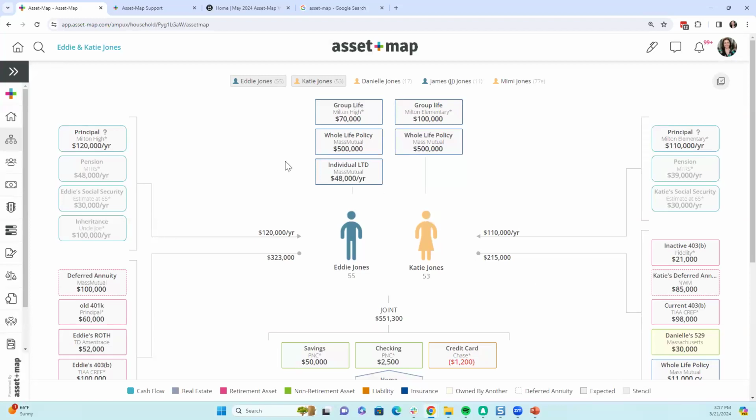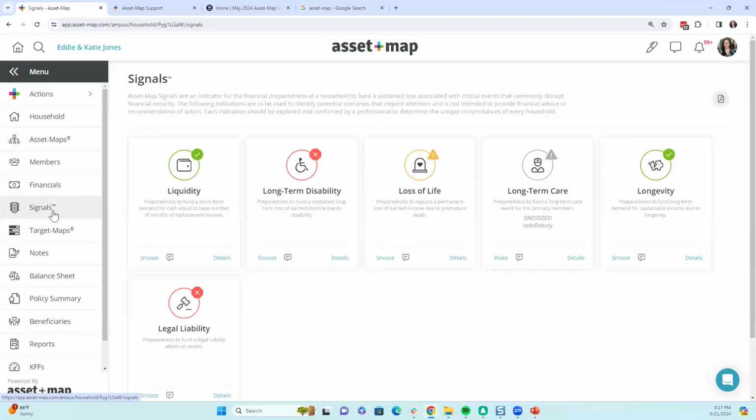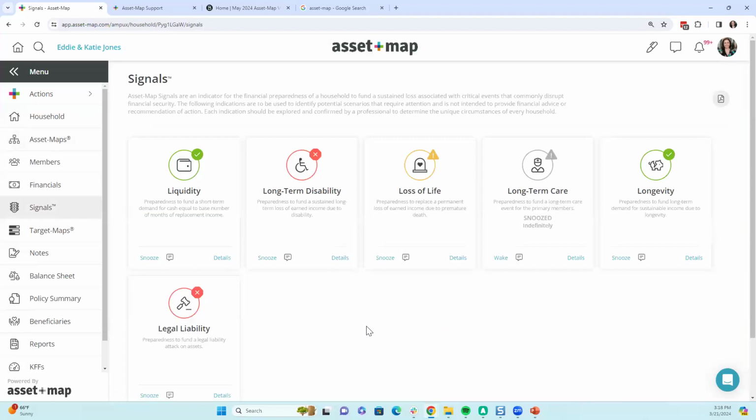Okay. That being said, some areas that can help us uncover opportunities are using analysis tools like Signals and target maps. If you're not familiar with Signals, Signals is a screening tool. What it does is it examines the household members, okay, primary client, spouse. It looks at their earned income. It looks at their assets. It looks at their insurances. And at the highest level, it just spits out, does it look like you could financially weather these events?